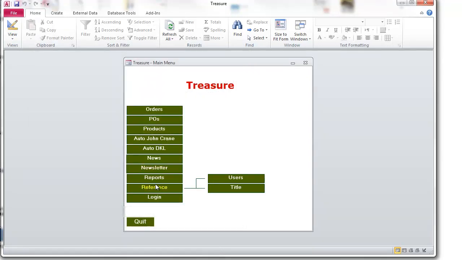We then have reporting and much more. So you can see it's a pretty in-depth system. That's all I'm going to show you on that today.